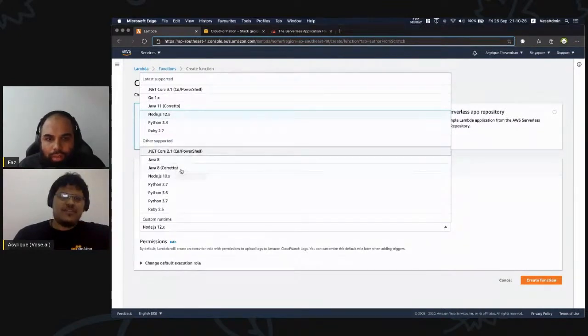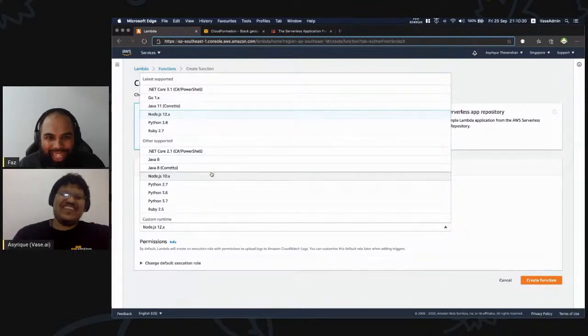Yeah, and there's Java here, so if you want to use Java to write your serverless application, you can. Yeah, Java 11 is also already the latest supported.